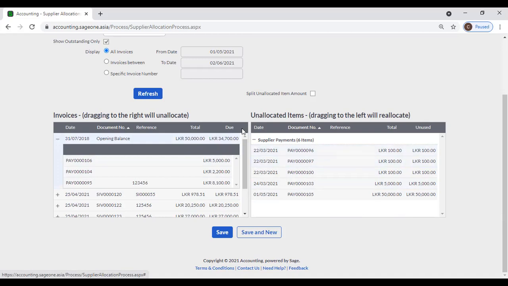Like that you can allocate your unallocated items. If you have any payments or supplier returns, you can allocate like this. The main purpose of this payment allocation is, when you are generating your supplier outstanding report, it will display a very lengthy report, and you cannot get the actual picture about your supplier outstanding. Therefore you need to settle, or you want to allocate your payments to supplier invoices. Like this you can allocate.